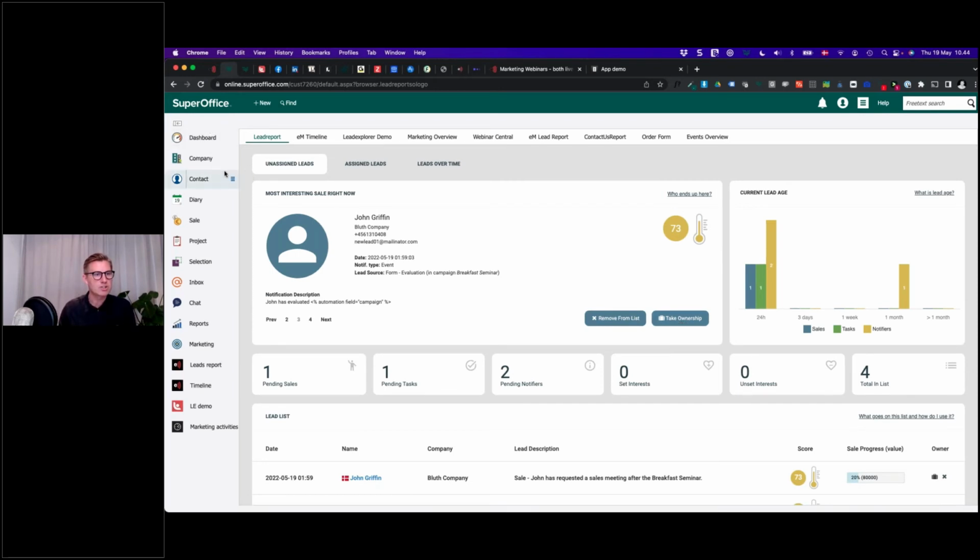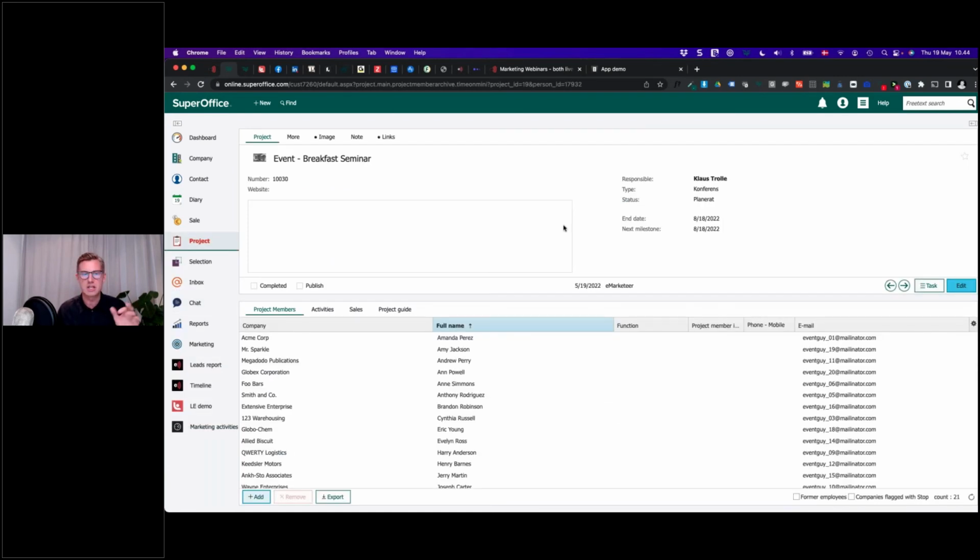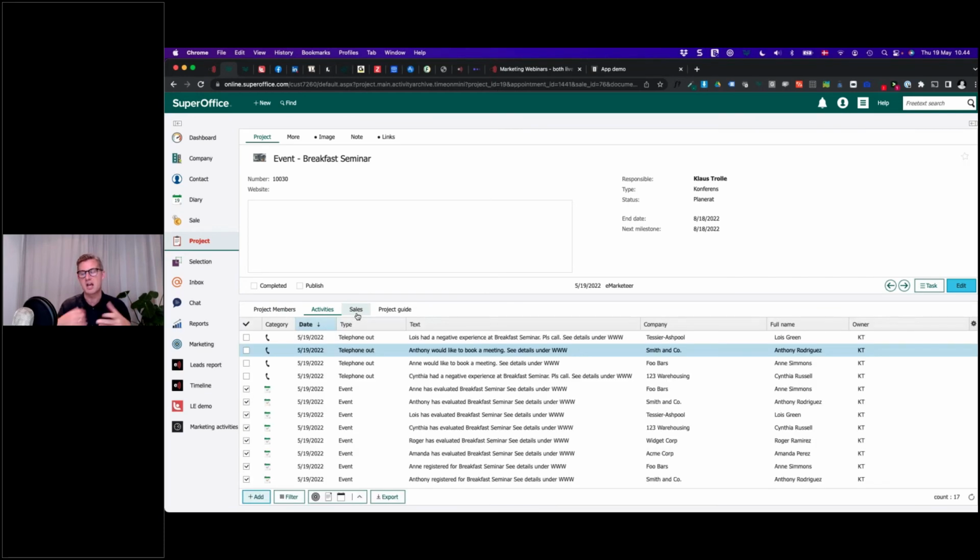Alrighty, so this is pretty much the event flow. We have all of our communications automated in eMarketeer, and it all flows into activities, sales, projects, selections, and so on in SuperOffice. That is pretty sweet.